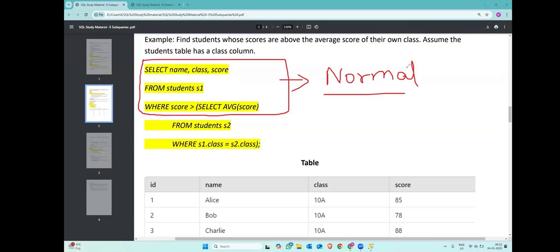Now there is a catch. The catch is that average score of who? So let us go by the first case. First case we get Alice. So what we do?